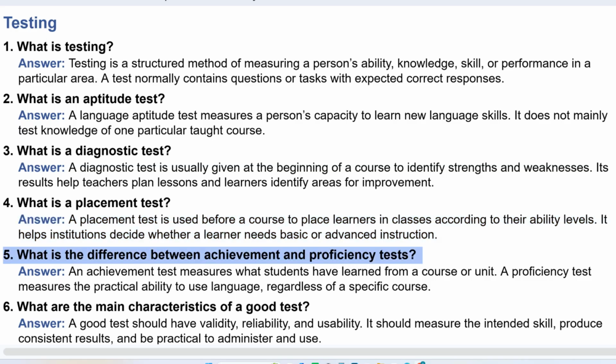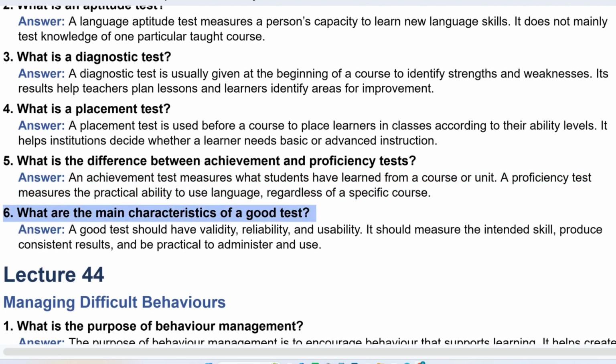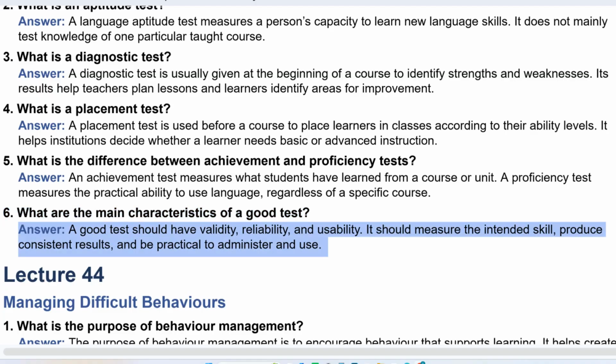What is the difference between achievement and proficiency tests? An achievement test measures what students have learned from a course or unit, while a proficiency test measures the practical ability to use language regardless of a specific course. What are the main characteristics of a good test? A good test should have validity, reliability, and usability. It should measure the intended skill, produce consistent results, and be practical to administer and use.